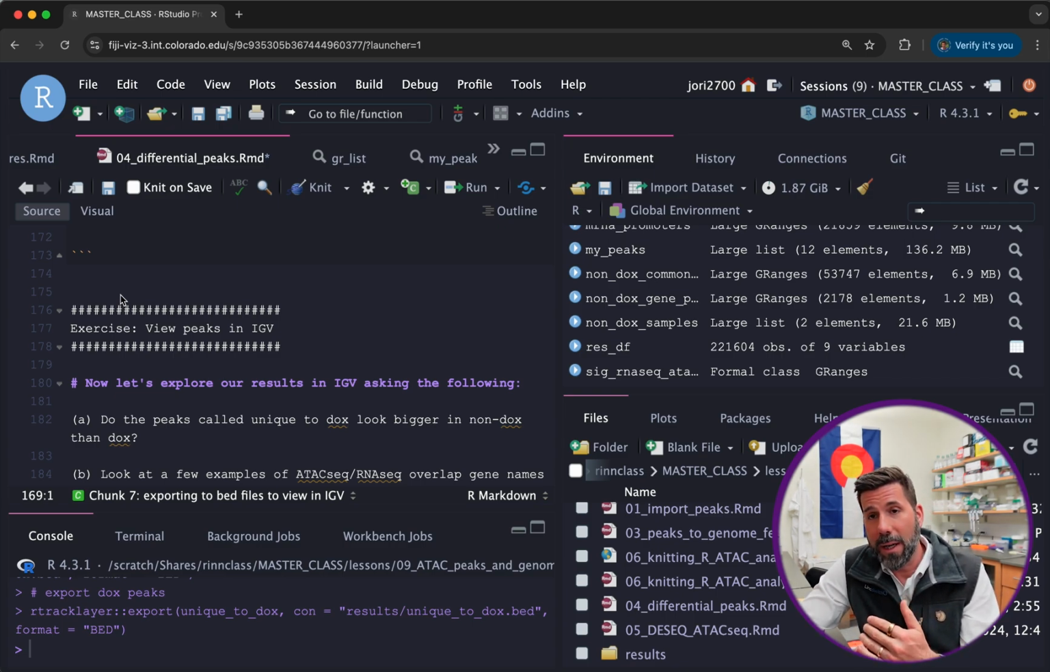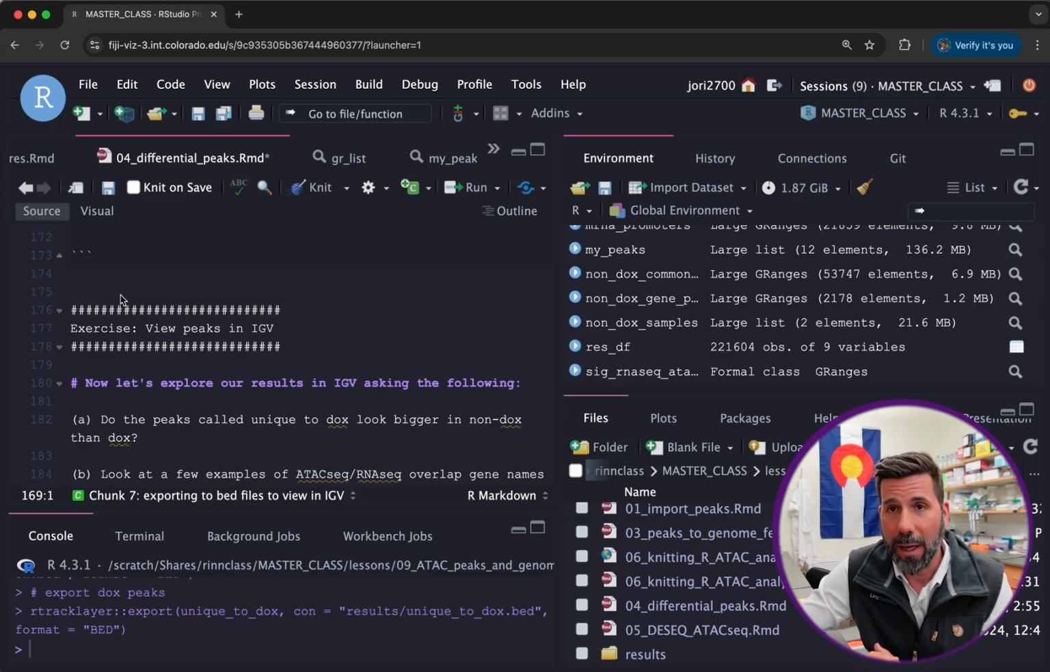Okay, so now we're going to do the next thing. We're going to do this more formally using DE-seq to ask what peaks change between the 0 time point and the rest of the dox treatments. Okay, we'll see you there.